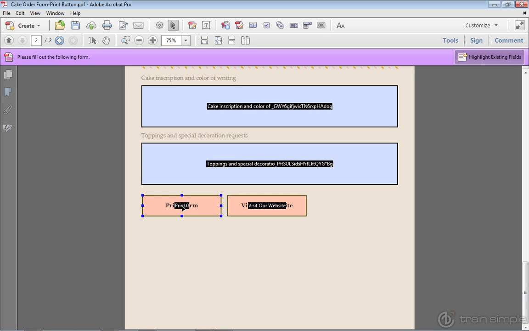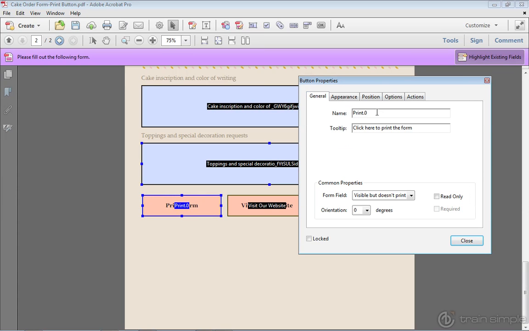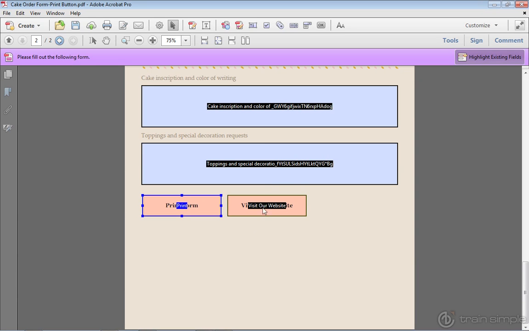The other thing I need to do is notice my print form has the .0. You can't have two form fields with the exact same name for a button. So I'll double click it, go over to the General tab, and I'll just get rid of that .0. Because I renamed this second button, I can now go back to this one and get rid of that .0.